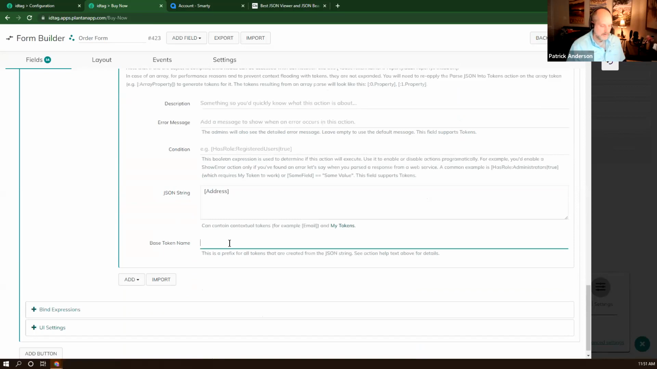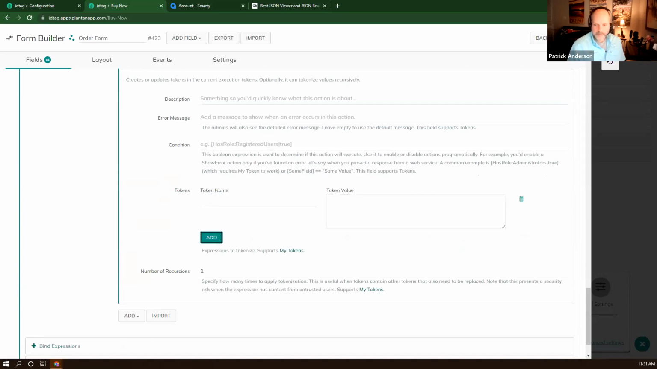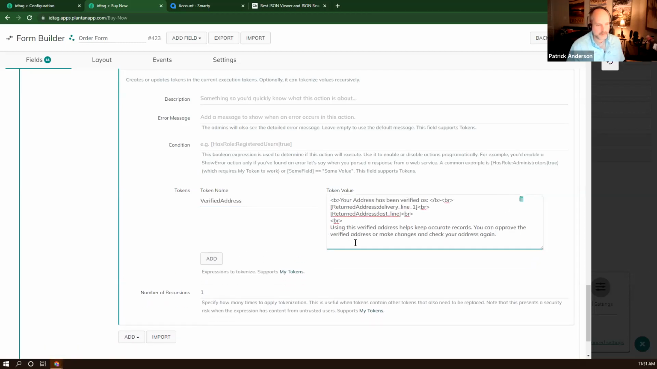I'm going to call the output of that returned address, and I'm going to add a create update tokens action. We're going to take the verified address, so we're creating a token here called verified address. This is the name of the static text field that I just created. And I'm going to put in some text here. This is what's actually going to go into that text field, so this is what will be displayed to the user.